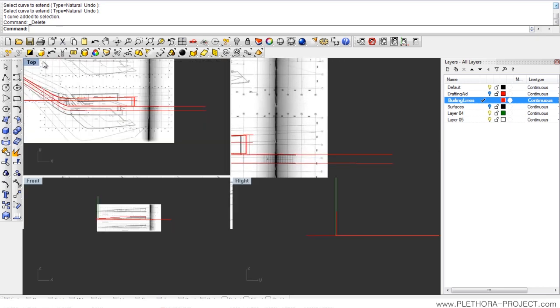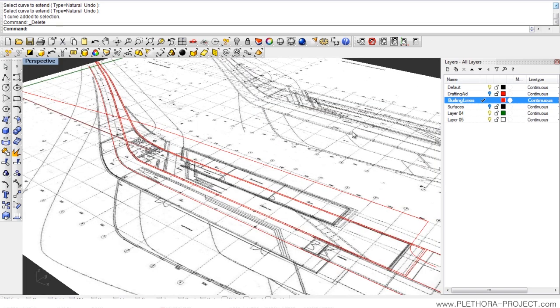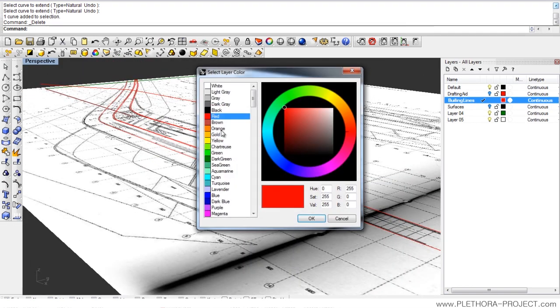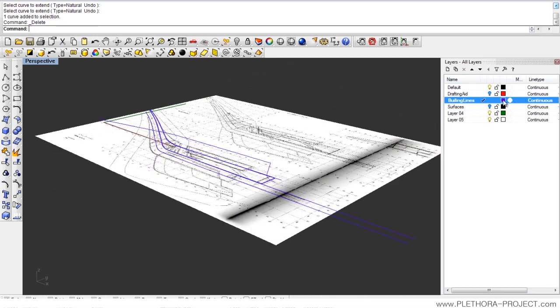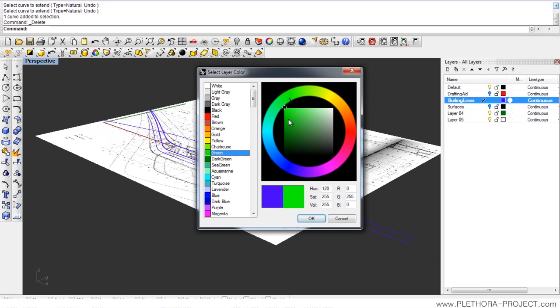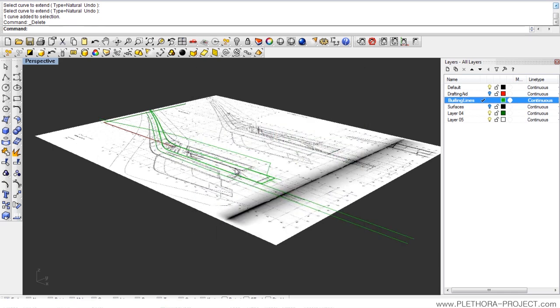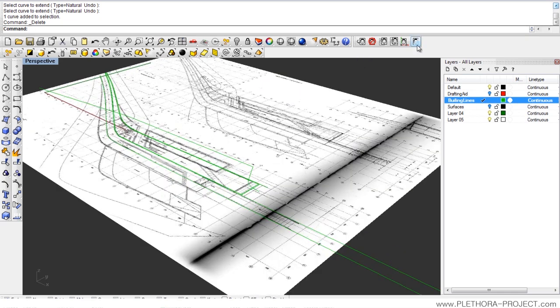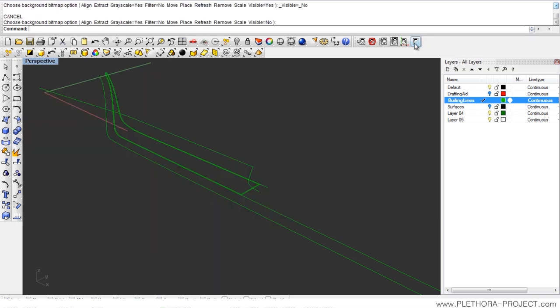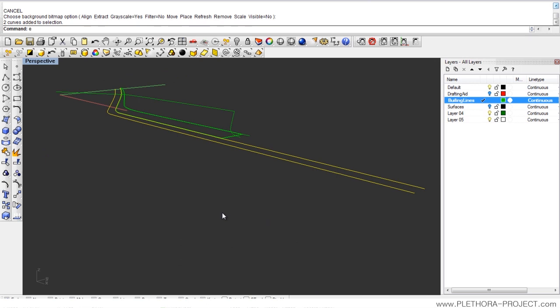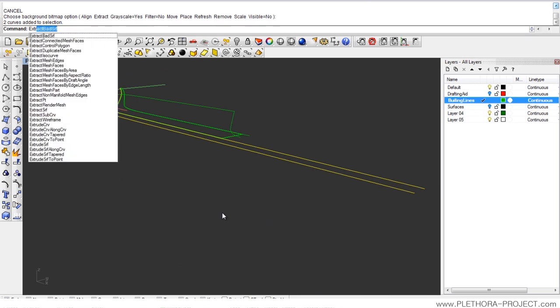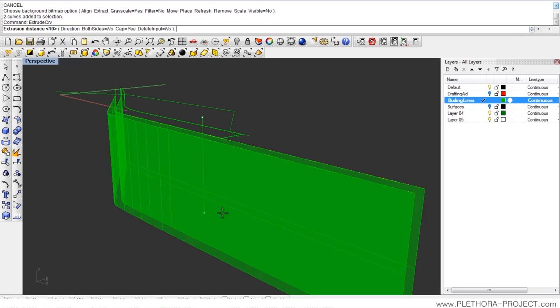If we go again into our 3D view, we can make these lines a different color, some blue, maybe something visible. We're working with green, I think. For now, I think we can hide the image, and what we need now is to extrude both of these curves again.